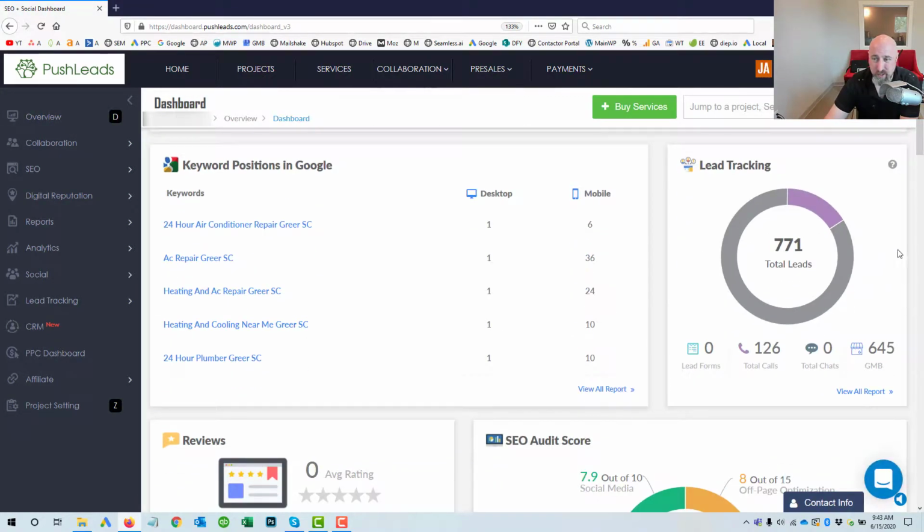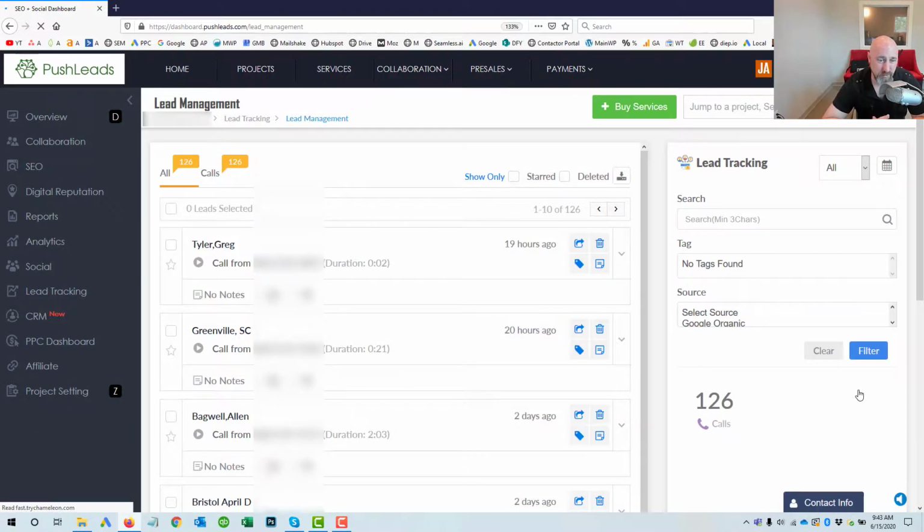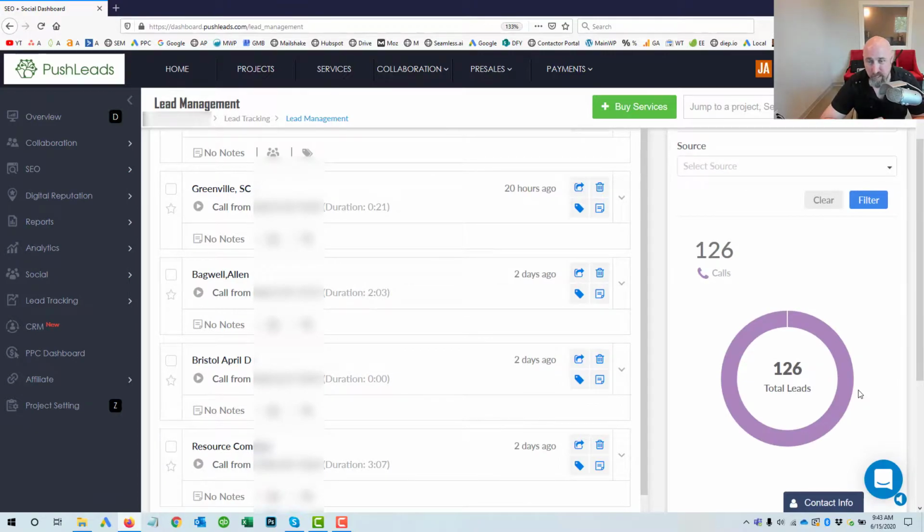The next thing I want to show you here is the lead tracking. So when I click on view all reports, what we're doing here is we're tracking how many calls come in. And what we're doing is we're recording the calls, and we get the caller ID, and we get all the details, the caller ID, the phone number, and how long the call was, as well as the call recording.